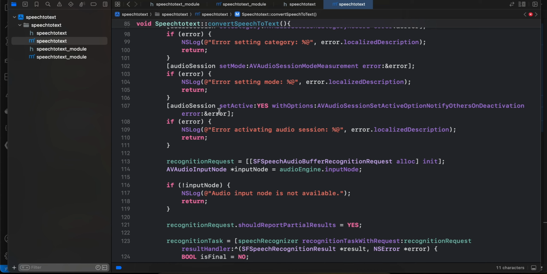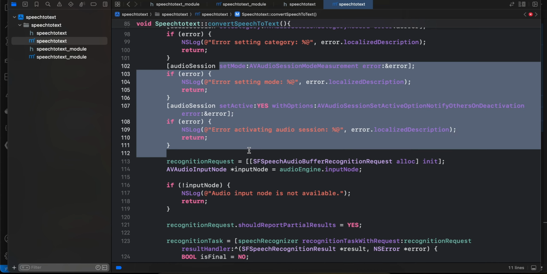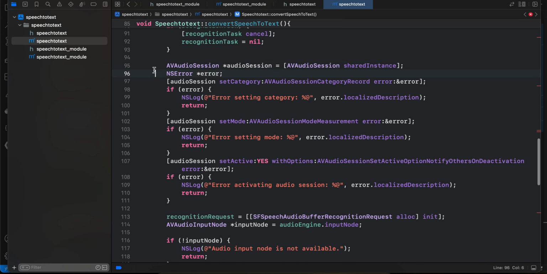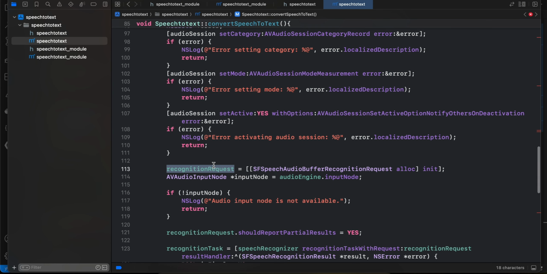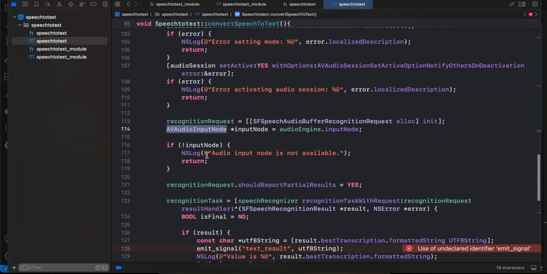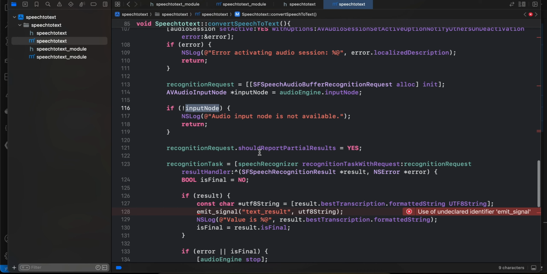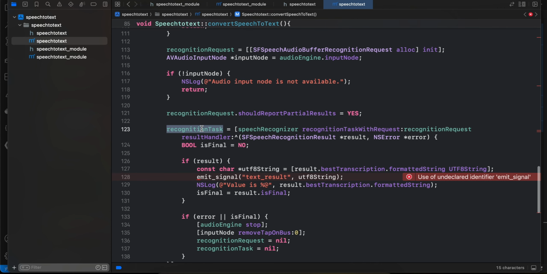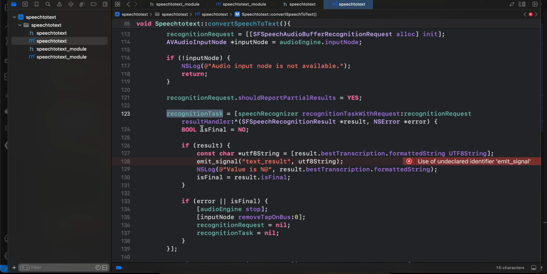Okay, then these are all error check cases which we are doing, so you can just copy paste it. Then here we are creating our recognition request, then the AV audio input node, and we are checking if the input node is not equal to empty or null, and should report partial results. I have kept it as yes, you can keep it as no as well, your choice. Then here we are doing a recognition, so as soon as you start speaking and that text has been detected by iOS, we are sending it back to the Godot side.